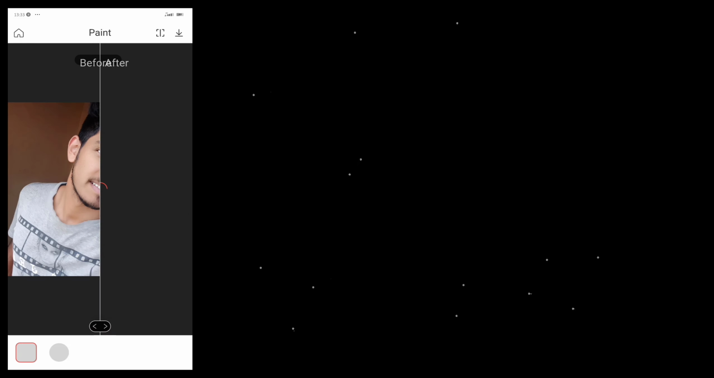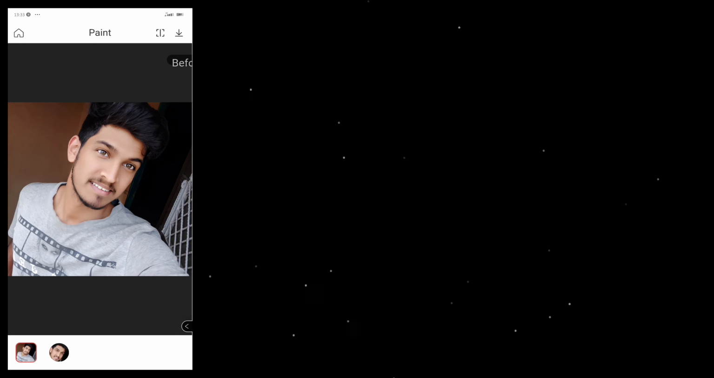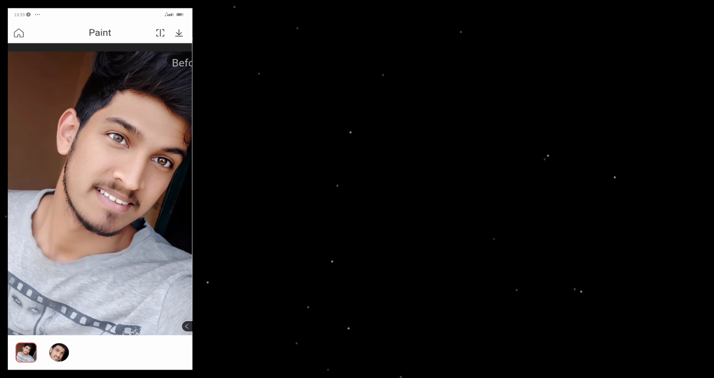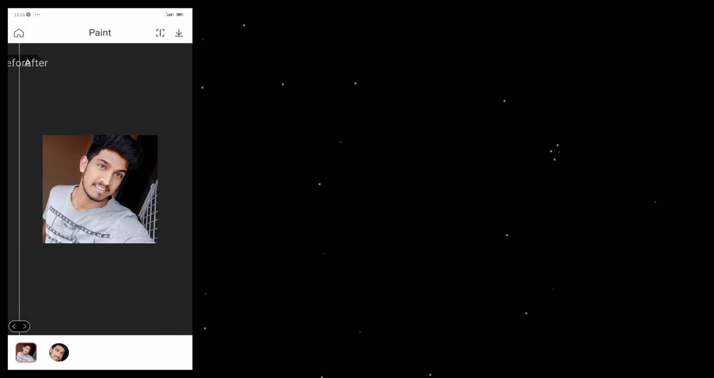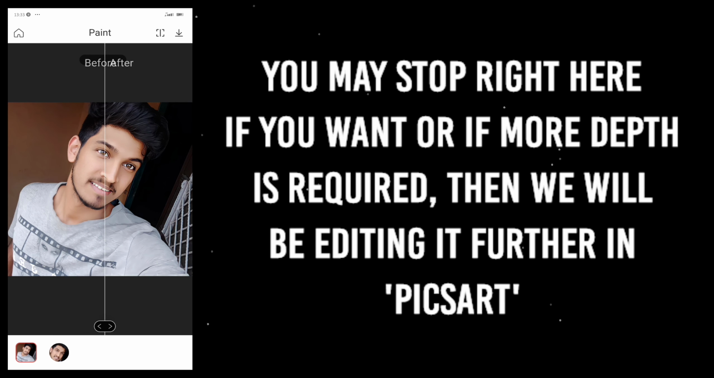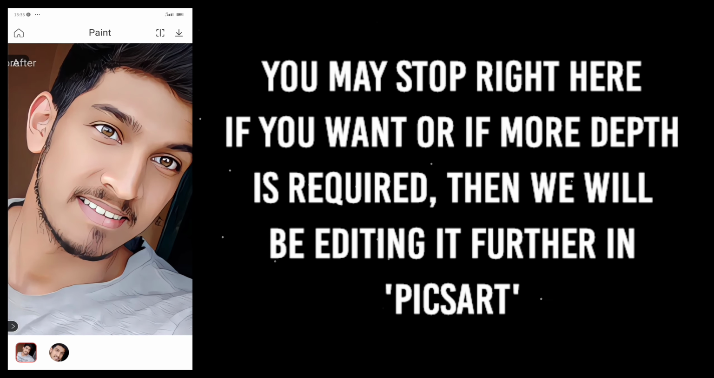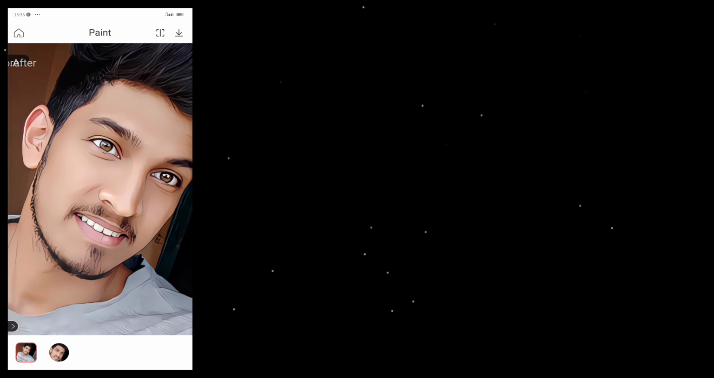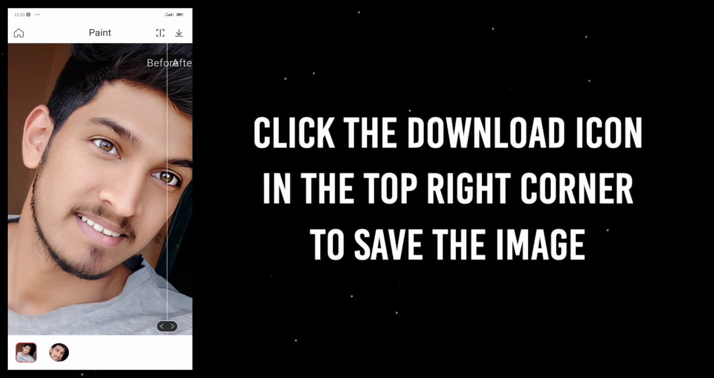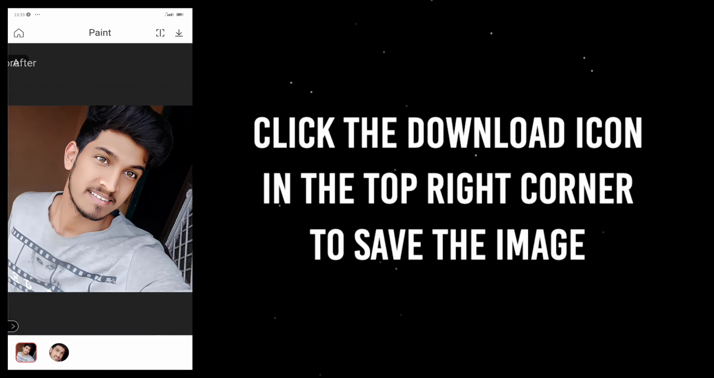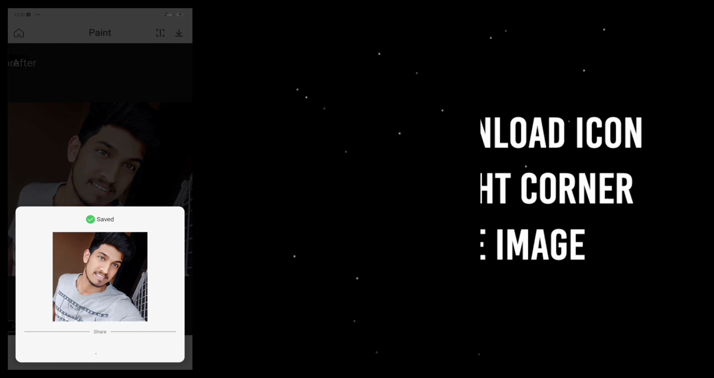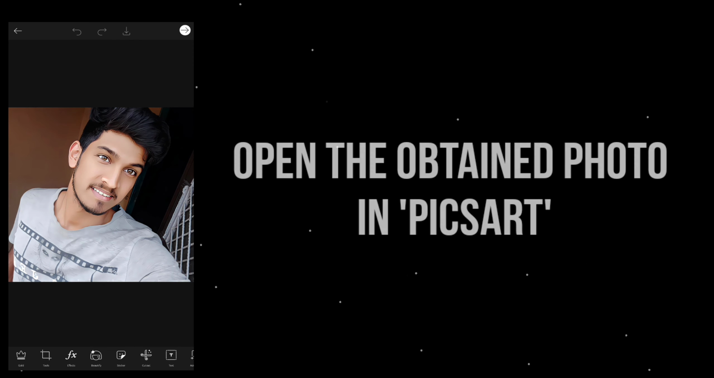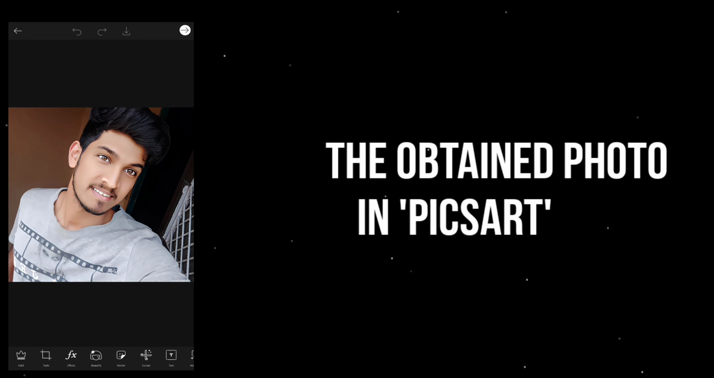So guys, after waiting a little bit, this is the result that we'll be ending up with. Once we zoom in, there is a vectorized image appearing behind it. If you want, you can stop right here, and with two clicks you have just vectorized your photo, but we'll be adding a little bit more depth into this, and we'll be using PicsArt for this. And I have opened the photo in PicsArt right now.